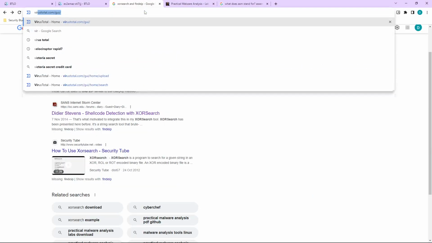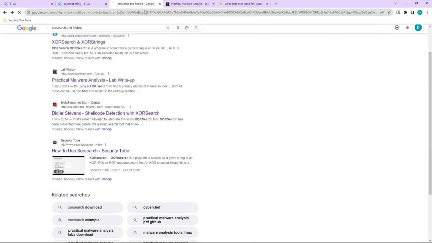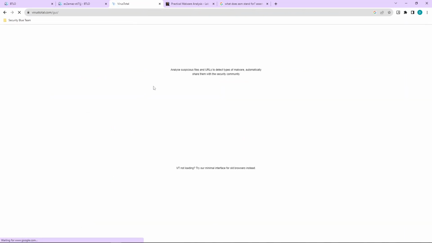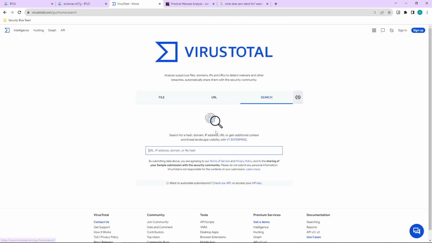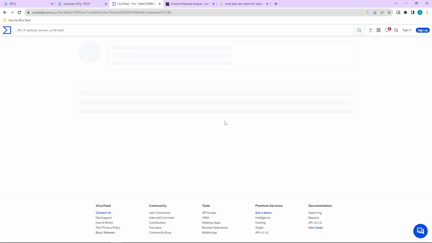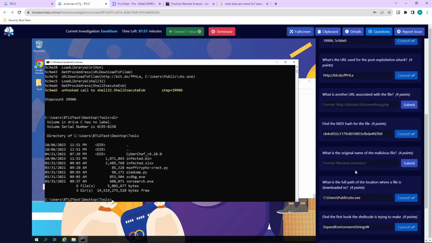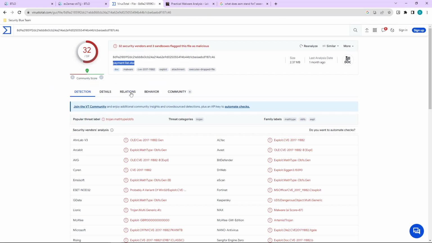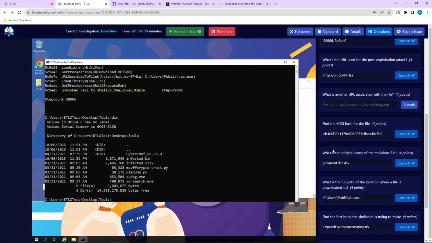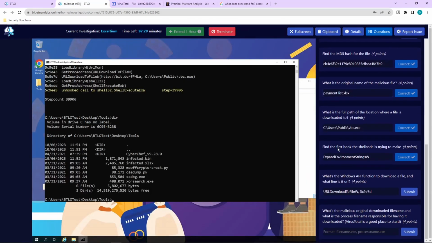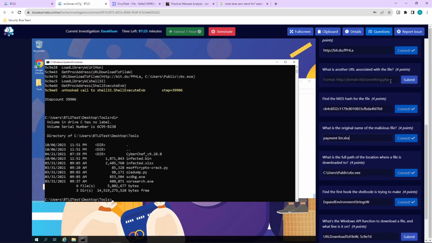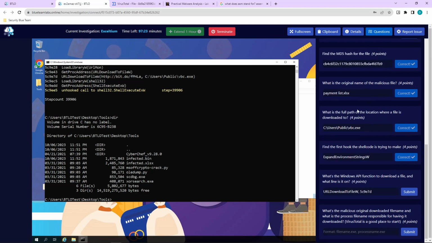So let's jump to VirusTotal. Go in here, search, look up the hash. It's definitely malicious. Payment list looks like a good indication of what this file could be called. Bingo. And then what else do we need? Another URL, and it's ending in PHP. Okay, so that's a good hint.